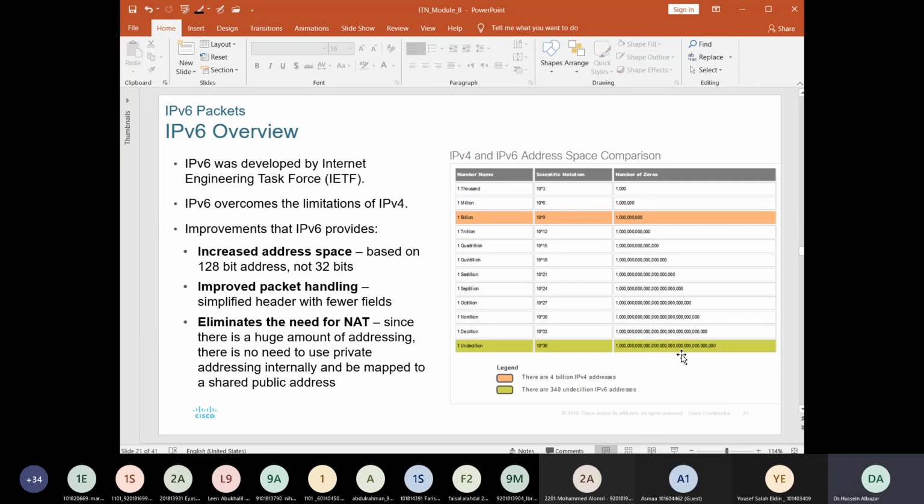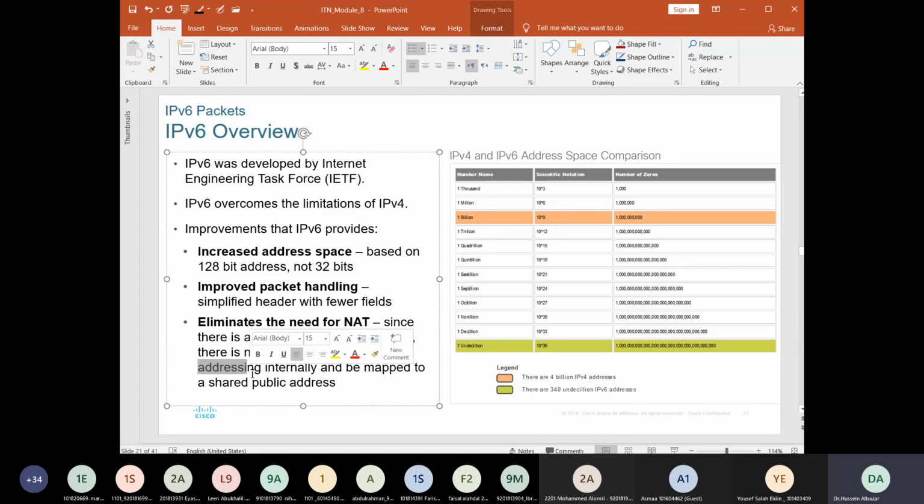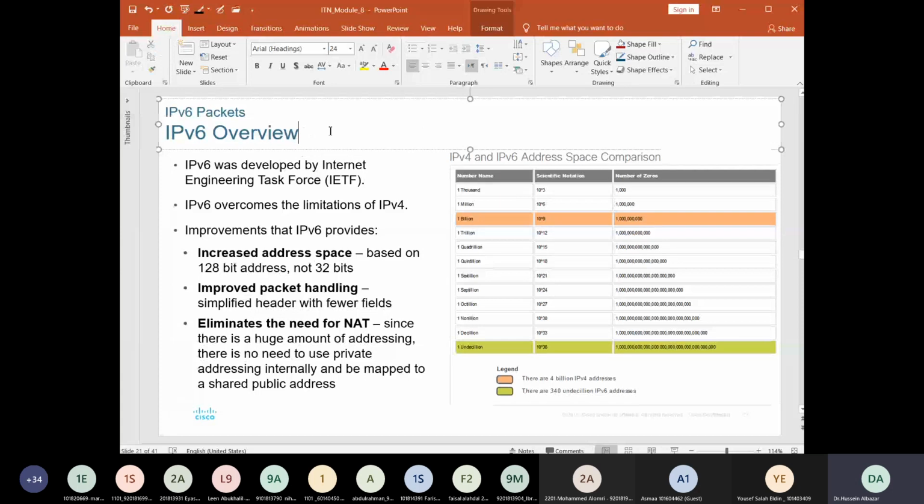Also improved the packet handling. As you will see, some fields are removed and no longer used in the IPv6 headers. Also eliminates the need of NAT. Since there is a huge amount of addressing, no need to use any private addressing, no need to share a single public address between multiple private addresses. So NAT is not needed at all. Network address translator is not needed for IPv6. Is this clear?